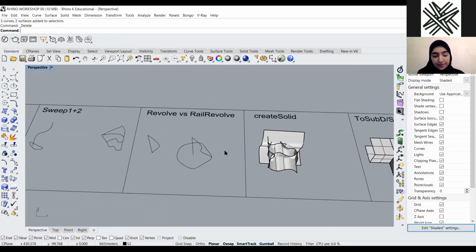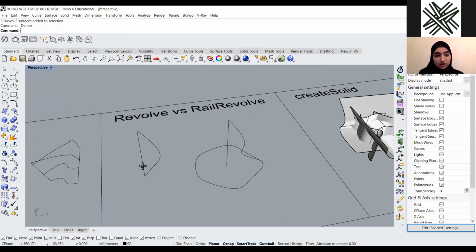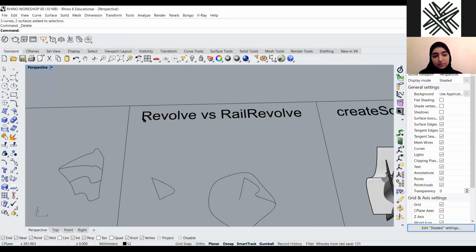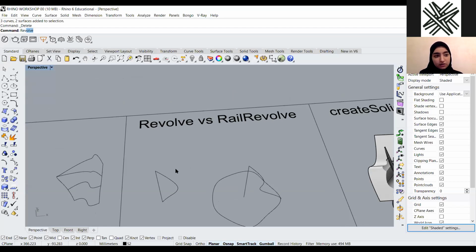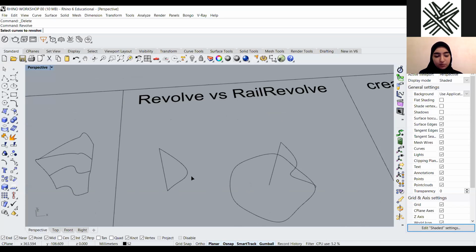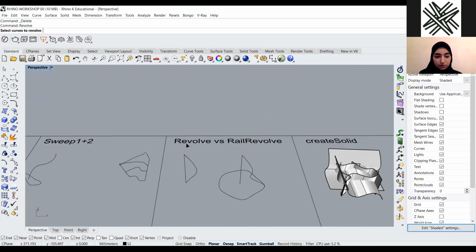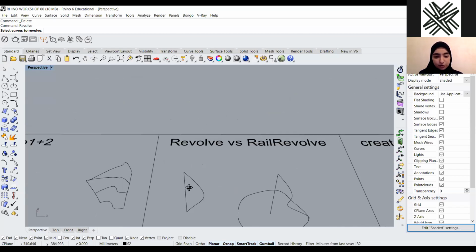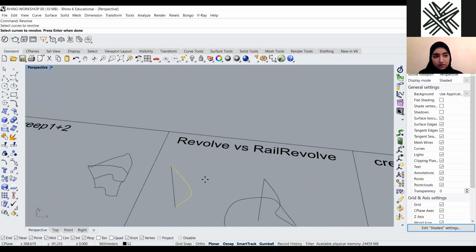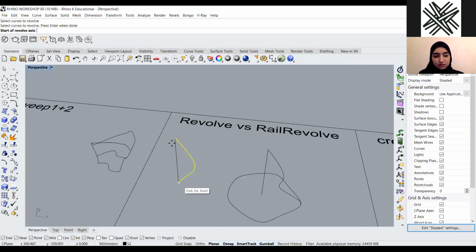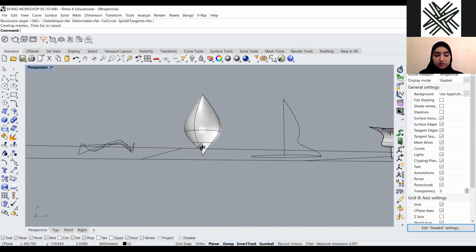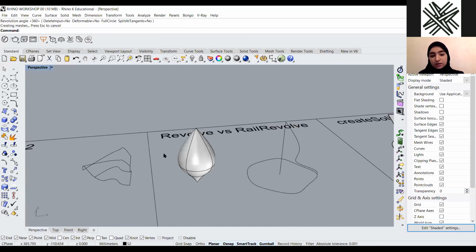Revolve. Okay, so revolve. I'm assuming that we know the typical revolve. So let's see. Revolve. Select curves to revolve. I just draw an axis and a curve to revolve. So this is my curve to revolve. Enter, and then this is my axis. So this is the typical revolve that we all know.